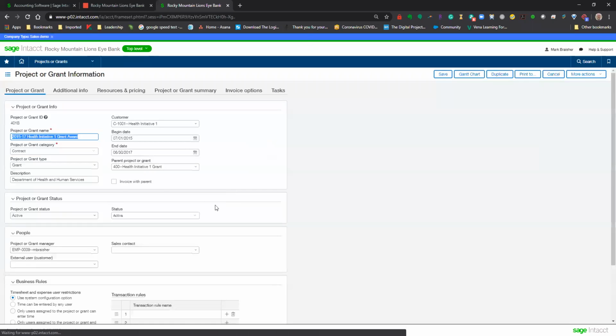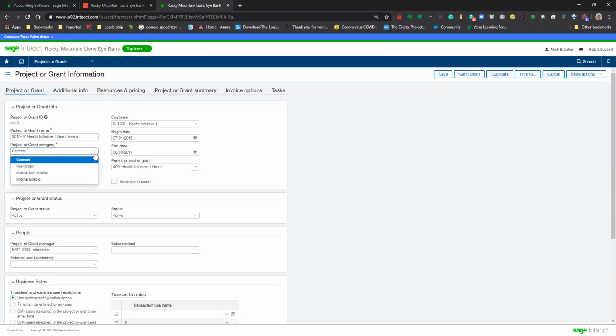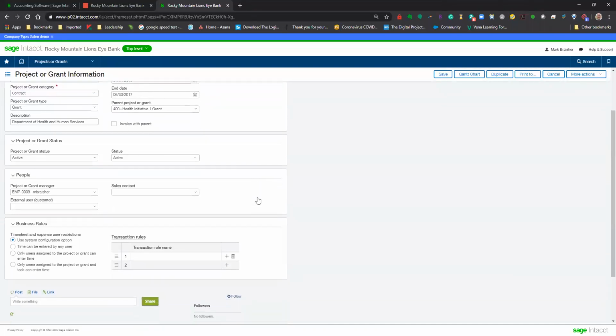One of the things about Intacct that's good is the significant amount of information that can be gathered. The hope is that most all information you're going to need for your grant is going to be contained right here to manage it once you secure the grant and as you begin to manage it. So as you go to the information sheet, you can see the various things. You can see the type or category of a grant that it is, whether it's capitalized, internal, billable, or non-billable. Most of them will be contract. And so you go through and you can see the different information that's made available to you.